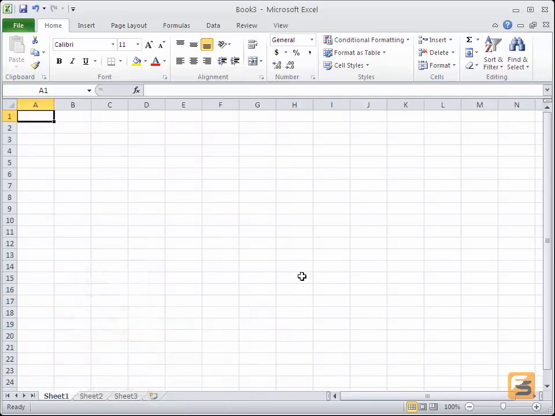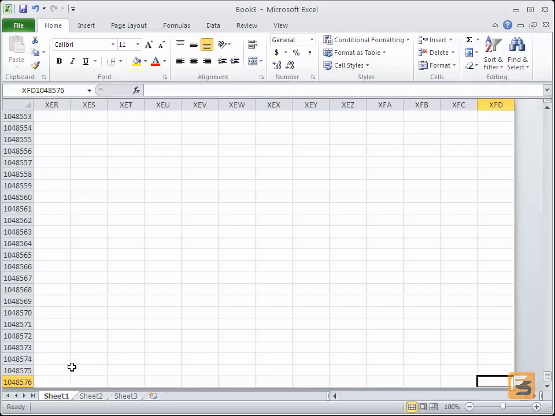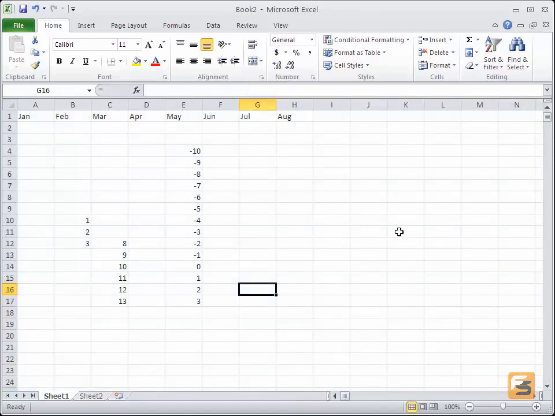Each Excel worksheet has 10,48,576 rows identified using numbers. It has 16,384 columns recognized using alphabets. The intersection of each row and column is called a cell.